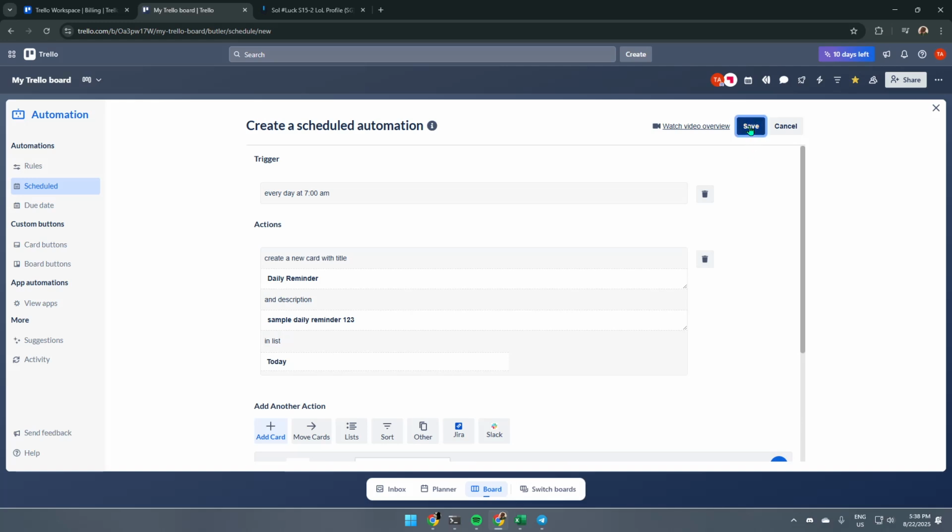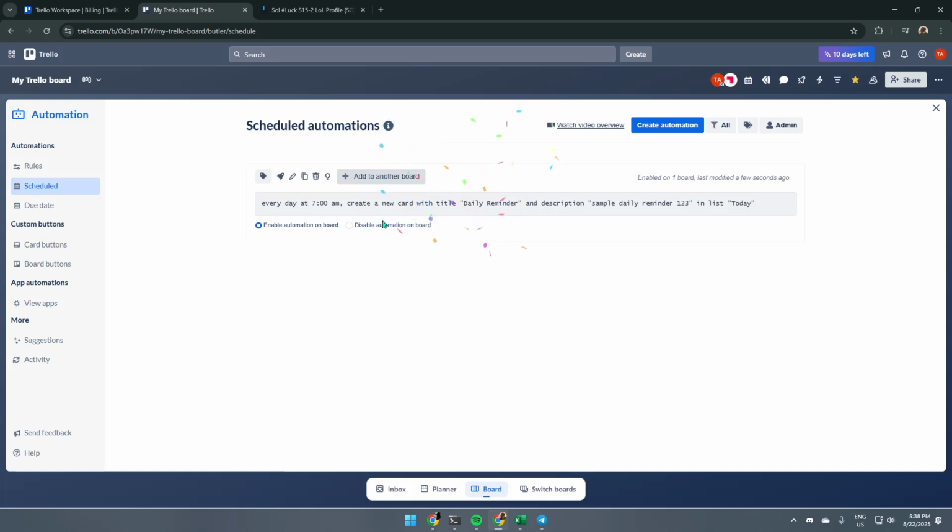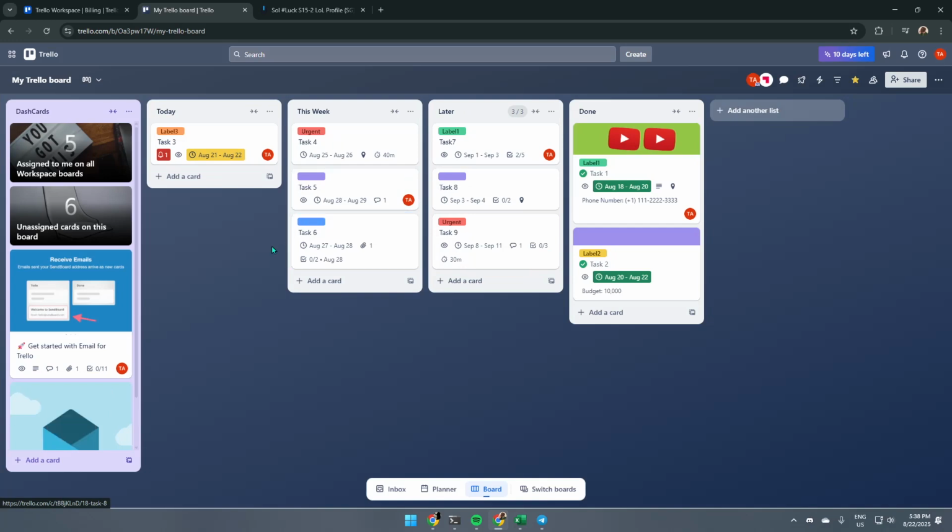And that's it. You've successfully set up a daily reminder card in Trello that will now appear at 7 a.m. each morning, helping you keep track of your daily agenda effortlessly. This simple automation will save you time, increase your efficiency, and help you maintain a stress-free workflow. Happy organizing!